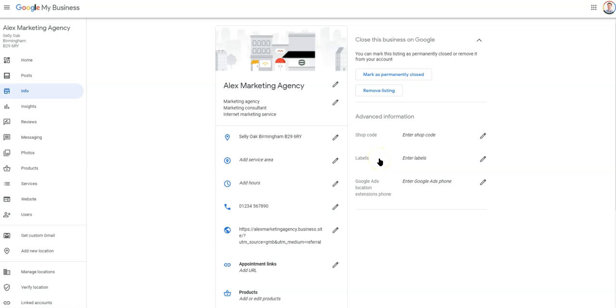And one important thing to mention about the categories is that actually Google My Business updates the categories quite regularly. So it's important that you check this regularly and make sure that you're using the latest categories available on Google. Because once again, if you're using outdated categories or you're not using the latest categories, this will decrease the visibility of your business on Google search results.